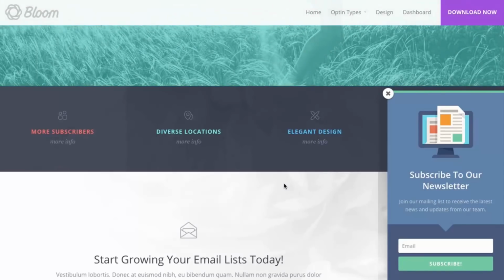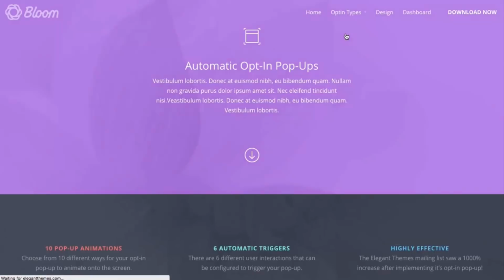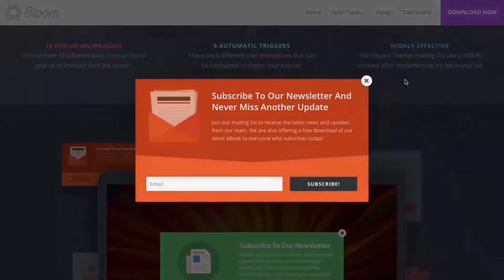These opt-in types can be placed on different parts of your website and can even be triggered based on different user interactions. For example, this fly-in box might only be placed on my blog, and it might only be triggered once a person finishes reading the post. So that's just one example. I'm also going to show you a pop-up. So here's an example of another opt-in form. As a pop-up, full screen, lightbox, modal window.